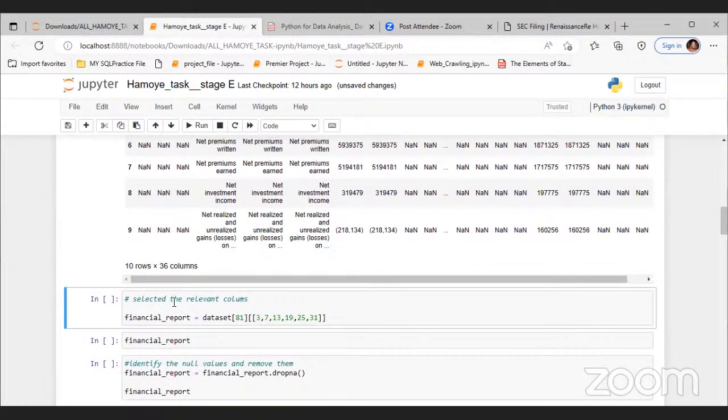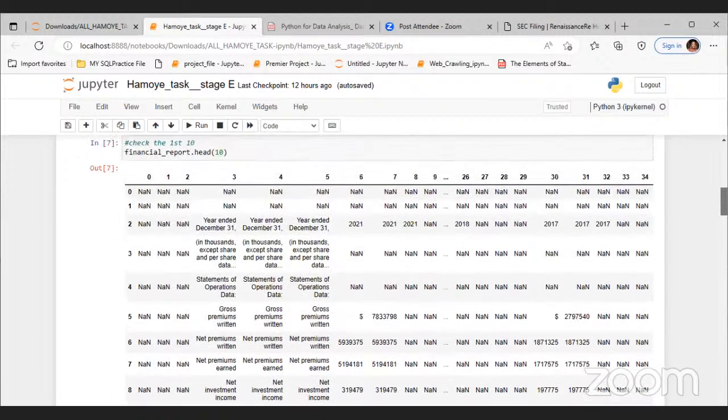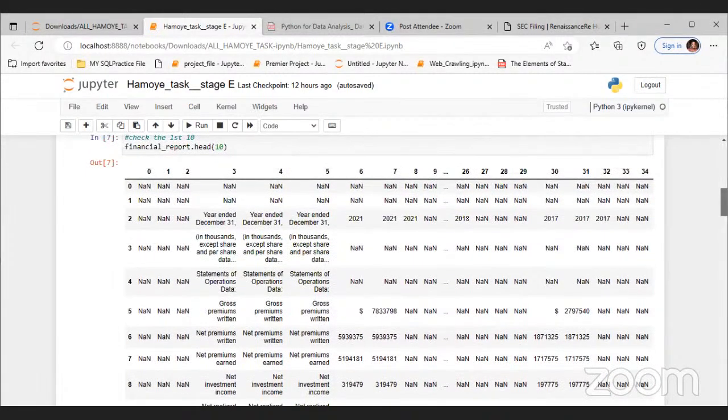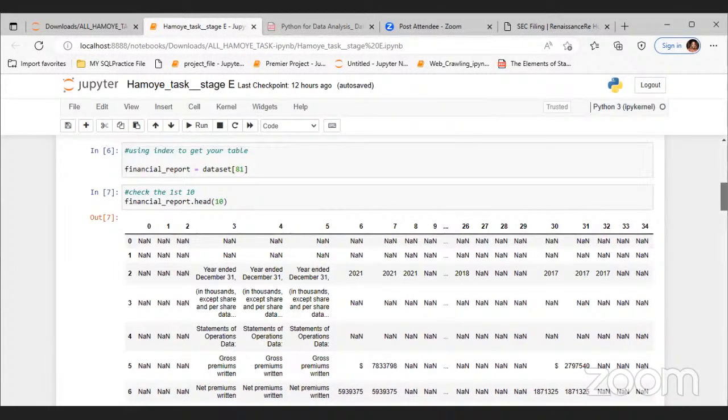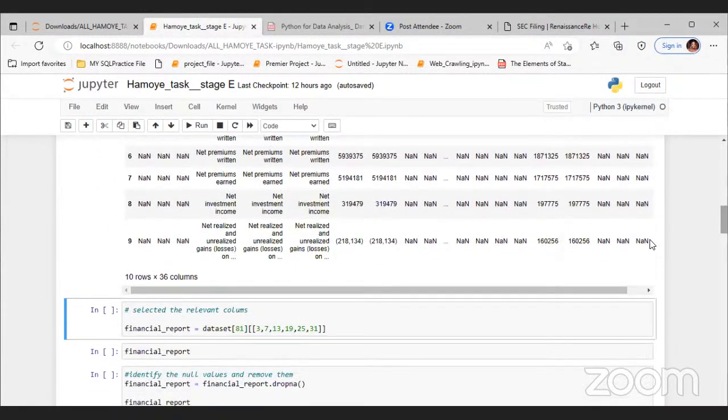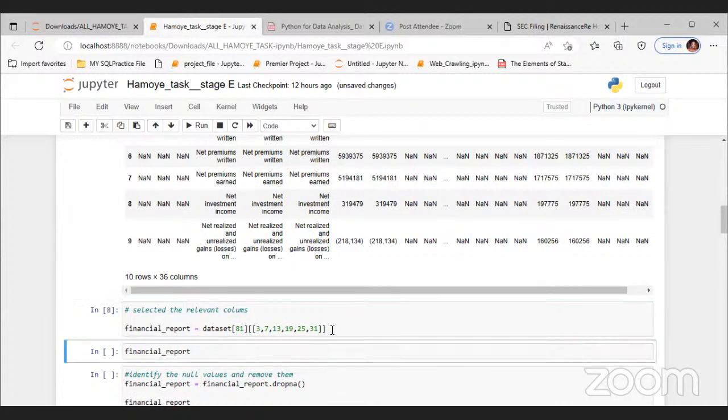At this point, I'll be selecting relevant columns because I won't be using the duplicate columns. I have to select the exact columns that I need, and this particular function will help me select them. If you go up here, column 3 has the same thing as column 4 and column 5. So I'm going to select only column 3. Among 6, 7 and 8, they are the same thing, but I'll just pick 7. I'll pick 13, 19, 25, and 31. Now if I run this and I run this.